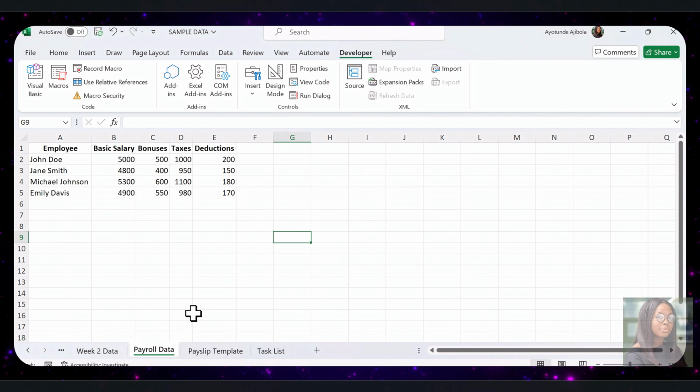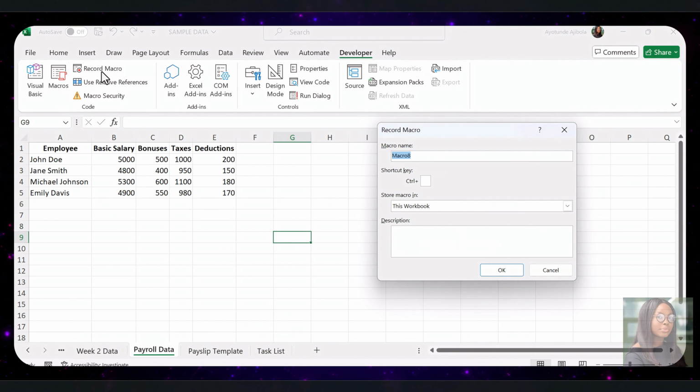Generating employee payslips. Manually creating individual payslips for each employee every month can be a hassle, but with macros, it's easy. I will show you how to manually test generating payslips for each employee first, and then we will automate the process for all employees. We will start by recording a macro called generate payslip.